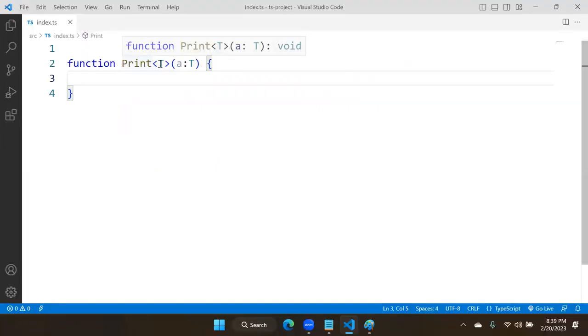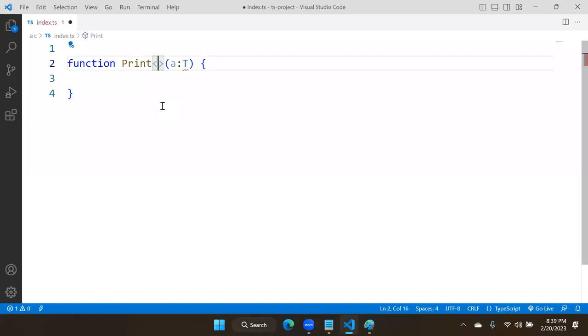Remember, this T is formal. You can give X, Y, Z, any word. People even write a word like type. Traditionally, for generic data types, we use the character T. It's not necessary, you can use any character. It just represents a data type. That's the reason people have a habit of writing T. Now, what is the type of A? It's not known. It depends on this function.